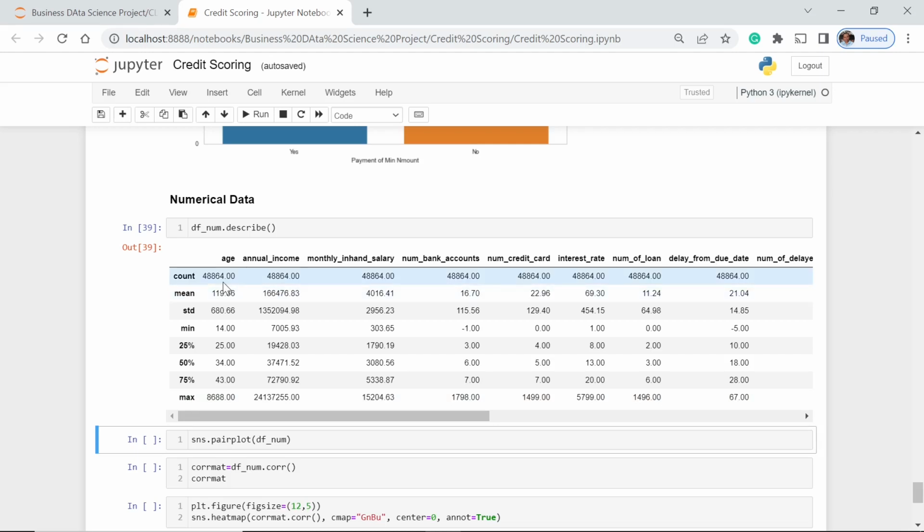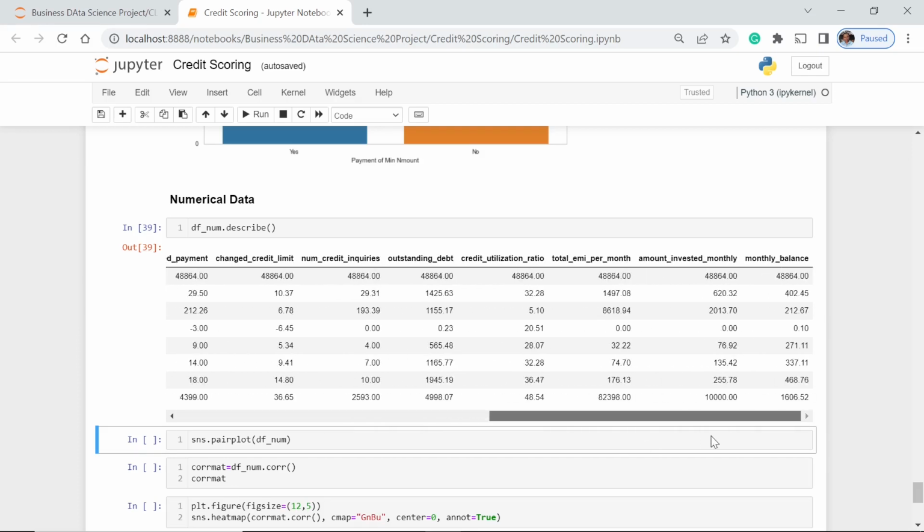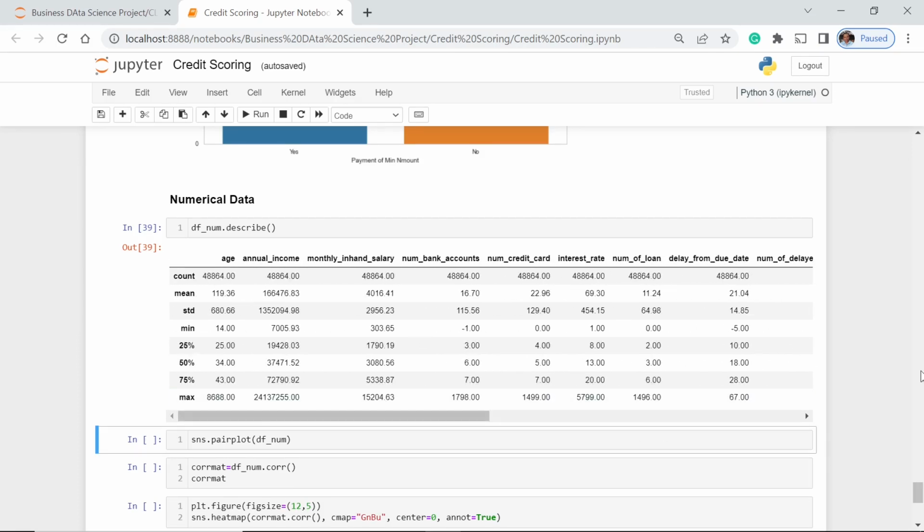For example, we have here in the age variable, the minimum value is 14 and the maximum value is 8,688. And for the annual income, the minimum value is 7,005.93 and the maximum value is 24,127,255.